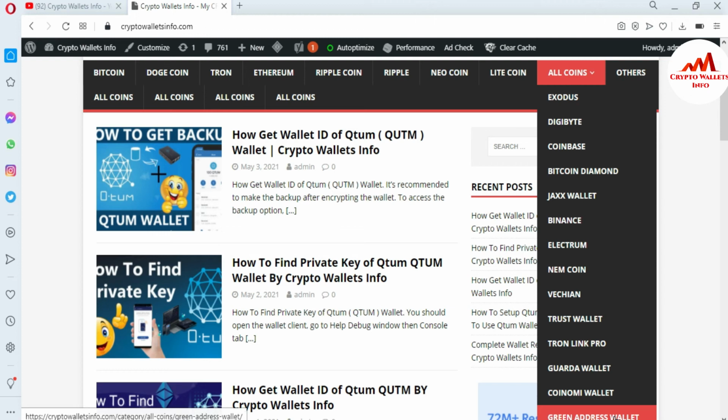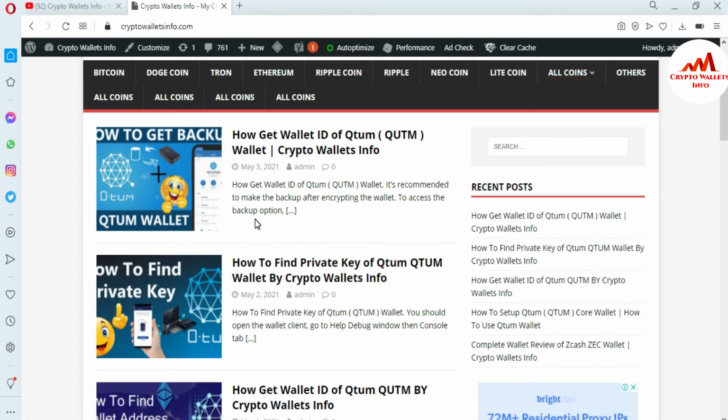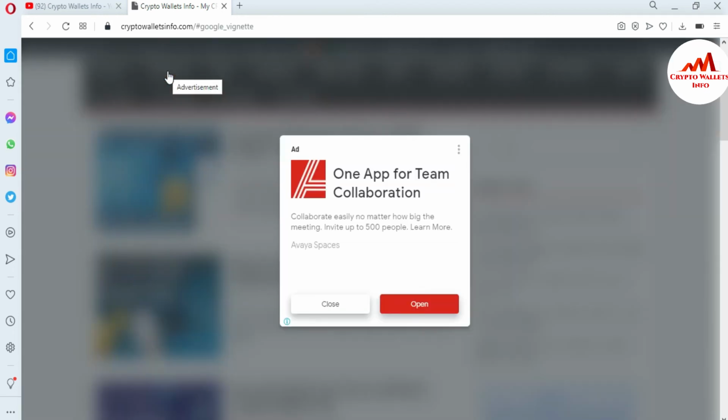You just simply go to Google and type cryptowalletsinfo.com. After that, this website opens in front of you, and then let's suppose you want to get information about Dogecoin. You just simply click on the Dogecoin tab. Then a new page opens in front of you. I'm just going to click on close.